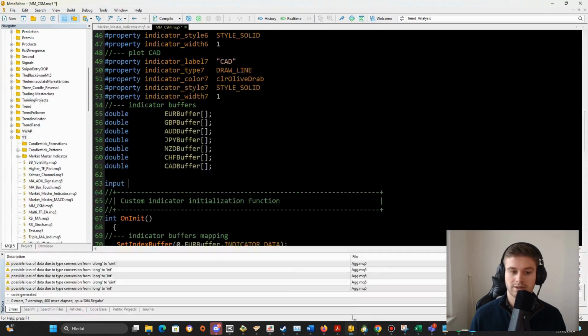So that's the first input. So input integer days, let's just call it days, and let's input 7 here because this is the default value for the currency strength meter.